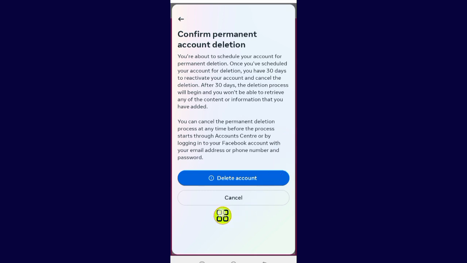As you can see now, if I tap on this Delete account, Facebook will delete my Facebook account after 30 days. It will not delete the account immediately. It will deactivate everything about the Facebook account, and it will take about 30 days before the account is deleted permanently.